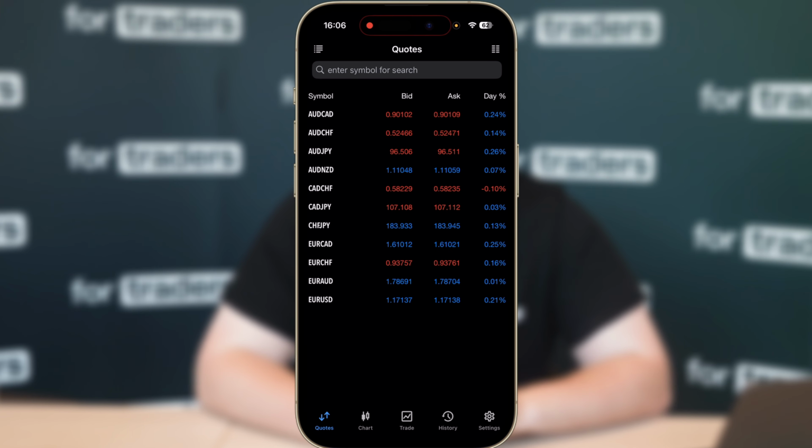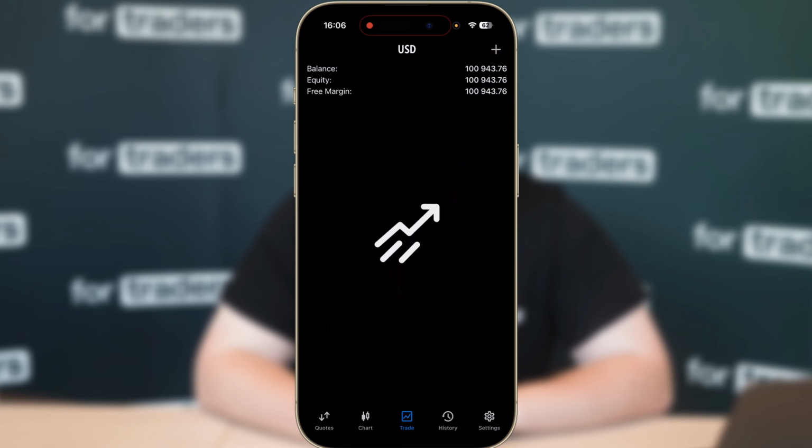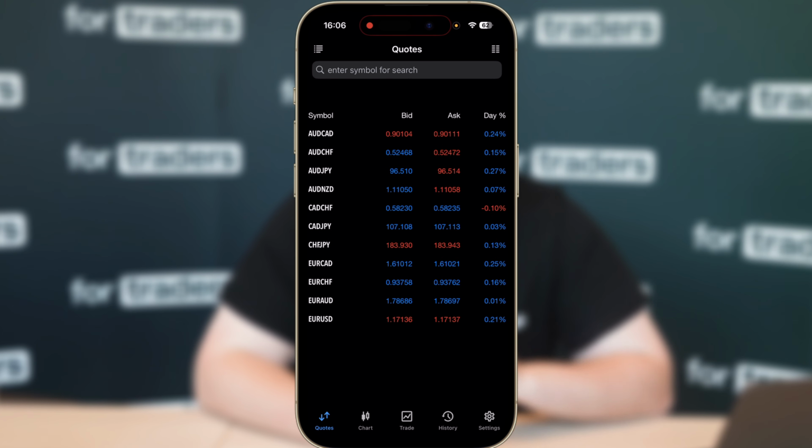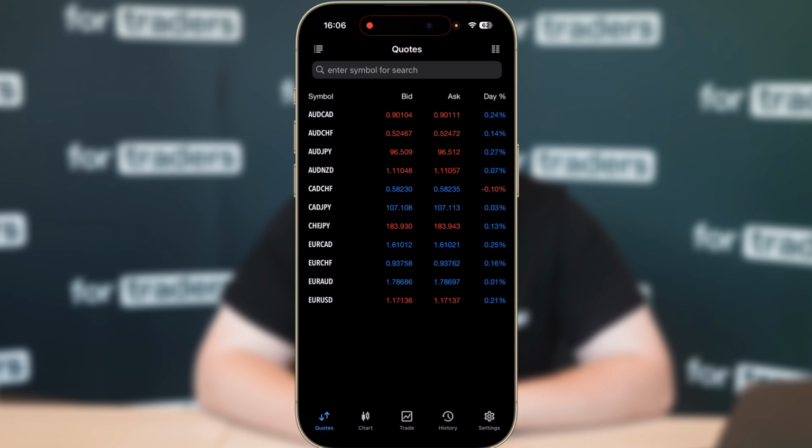In the MT5 mobile app, the interface is really simple. You have 5 different sections: quotes, chart, trade, history, and settings. Let's start with quotes. Under quotes, you will find all these symbols, but from the beginning, you will only find some presets of Forex pairs.